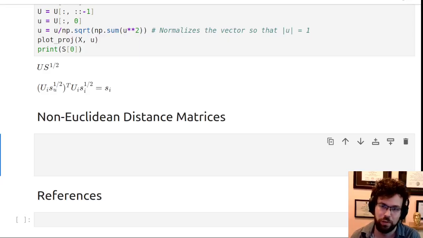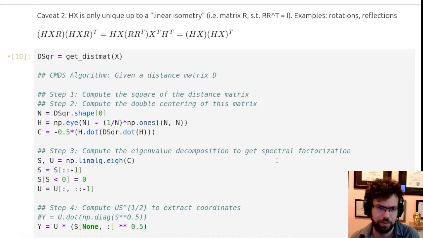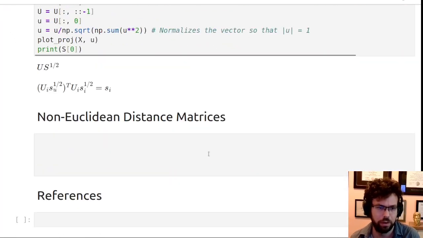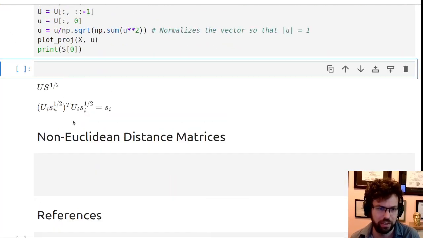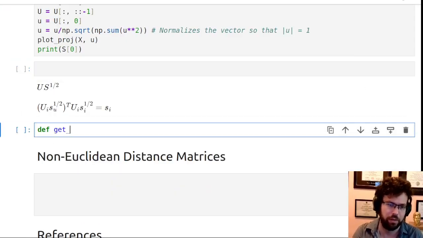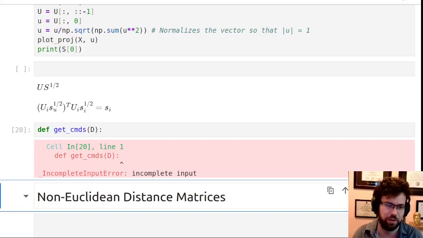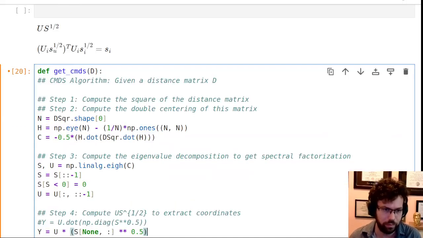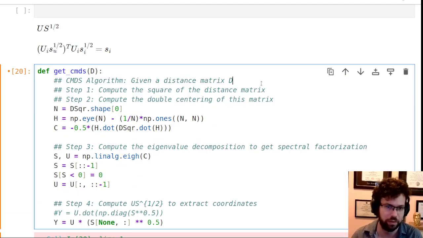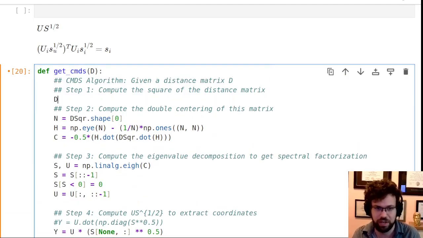All right, so we're going to shift gears, but let me just quickly take the code that I wrote and encapsulate it in a nice way in a method. So here I'll write a method, I'll call it get CMDS, of some particular distance matrix D. And now I actually need to do that step 1 because I'm not necessarily going to be presented with a square distance matrix.